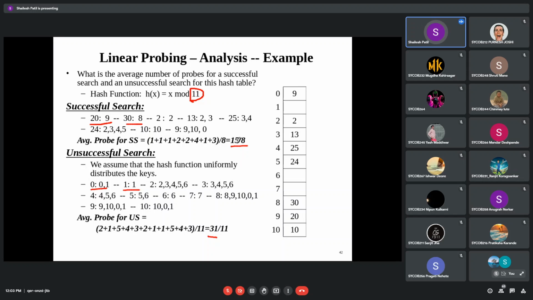Let me tell you what a probe is. For insertion of 20 I will require 1 probe. For insertion of 30 I will require 1 probe. 1 probe means only one comparison. Insertion of 2 will require 1 probe. Insertion of 13, what will happen?